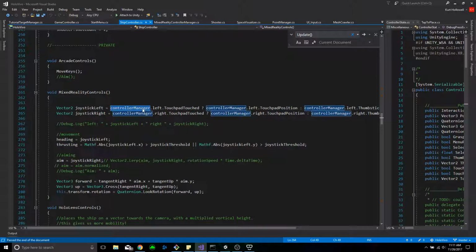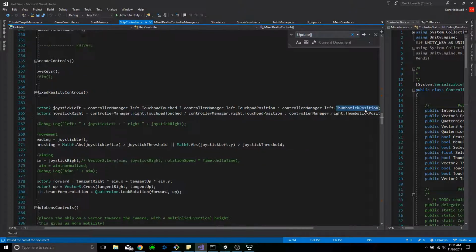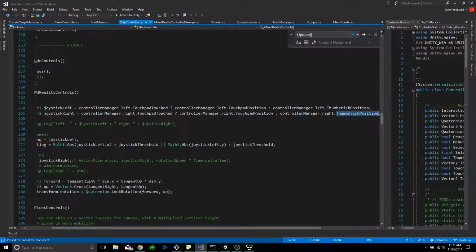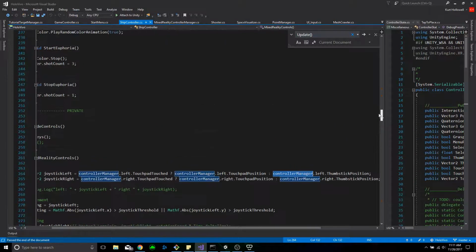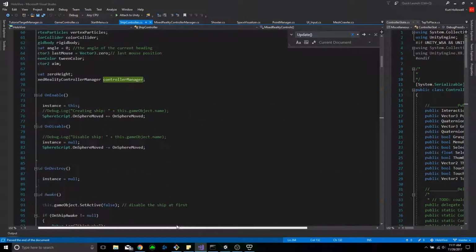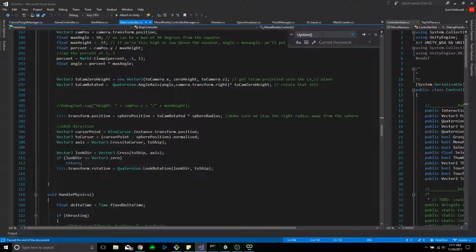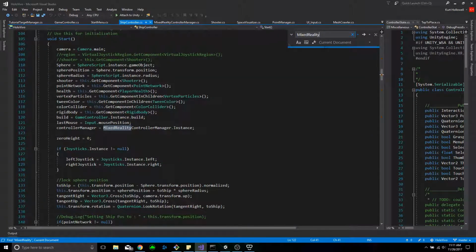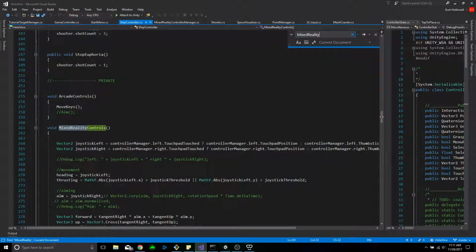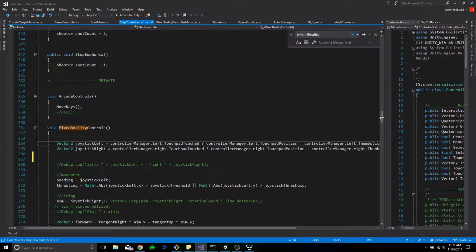Just call the controller manager .left or right, and you can call thumbstick position on that. And just remember, this is the controller manager I stored a little local reference to. But you could also, let me go back to my mixed reality, instead of storing a local reference from any script, you can say mixed reality controller manager .instance .left .touchpad and so on.